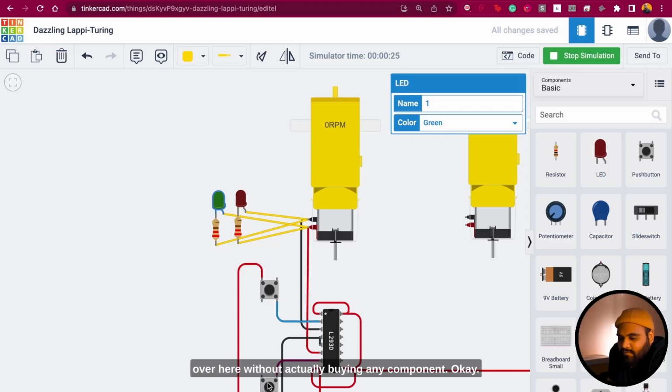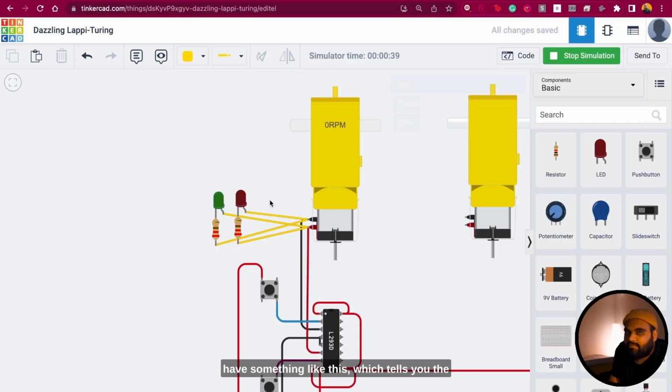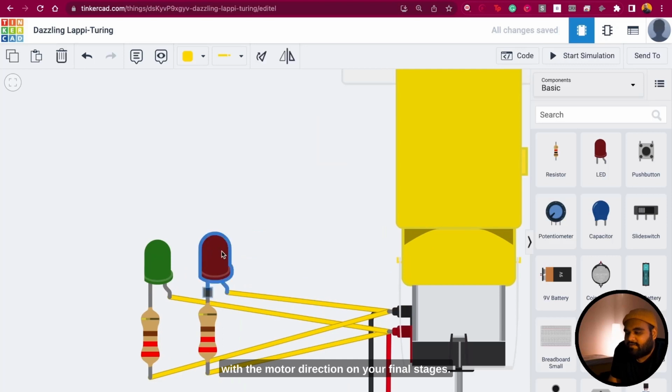Okay, the best part about this Tinkercad solution or the software is that you can do so many things over here without actually buying any component. You can even add more controls to this thing. Let's say you want to add the brightness of these LED bulbs, you can do that. But usually in any industrial or robotic application, you have something like this which tells you the direction of the motor without actually looking at it with your bare eyes. So it's very sure which direction the motor is moving, and that's very important as well, I feel. You don't really want to mess up the motor direction in your final stages.